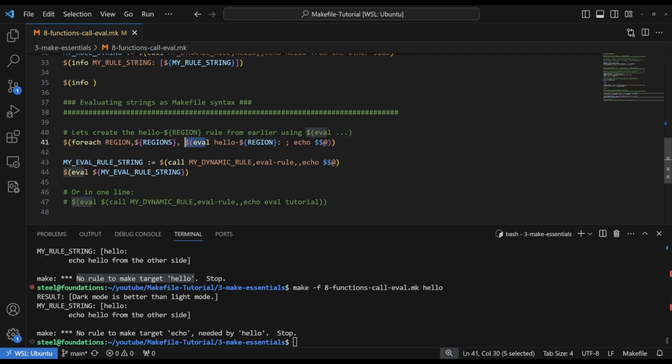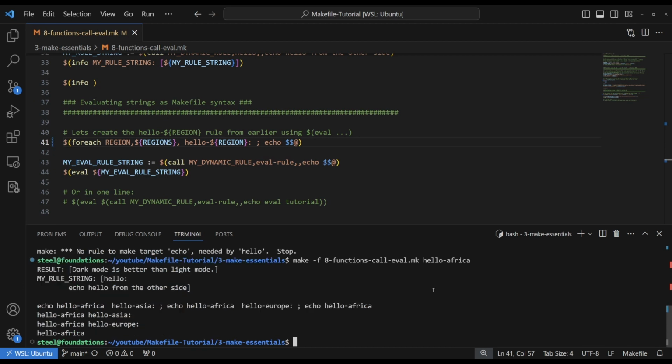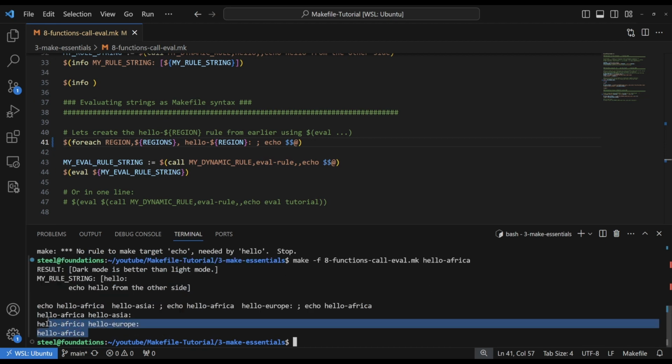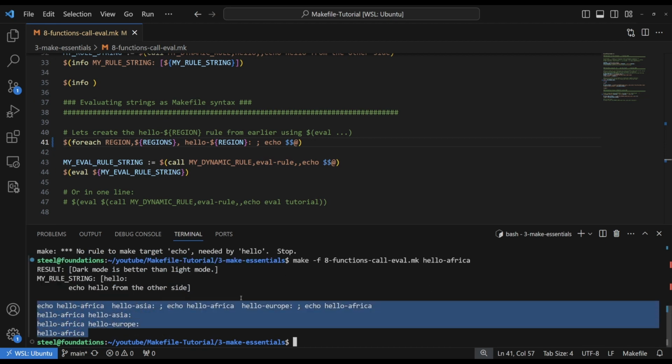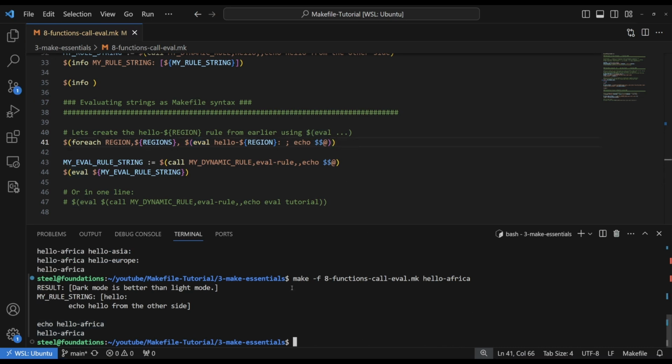It didn't work without the eval function. If we tried that, let's try hello-Africa. We got this weird thing printed out over here, and we went into why that happened. If you want a refresher, you can watch video make 3.6, and that will explain exactly what's going on over here. We can fix that error by using the eval function, and now it's going to print hello Africa.